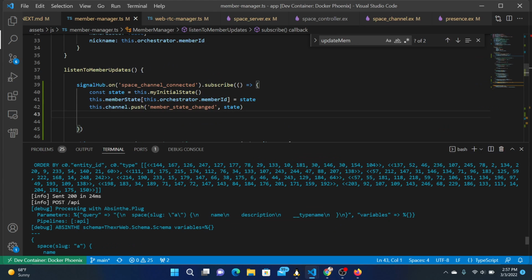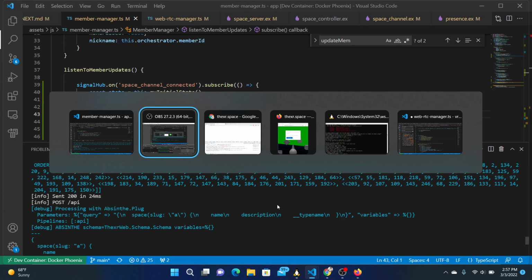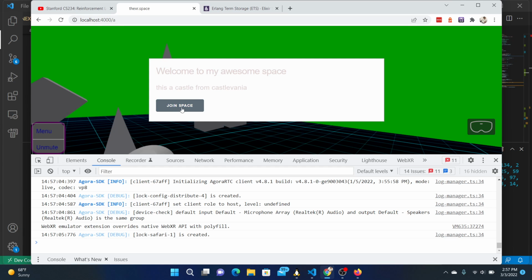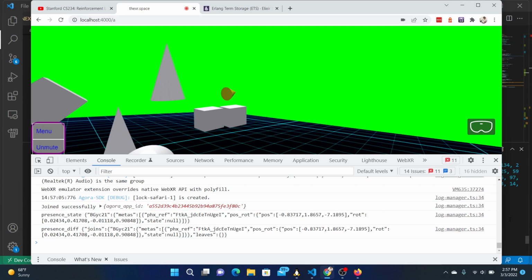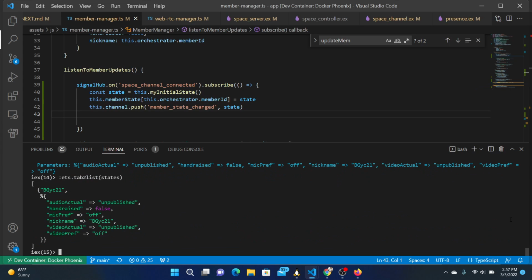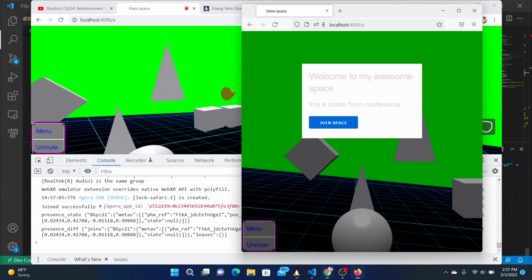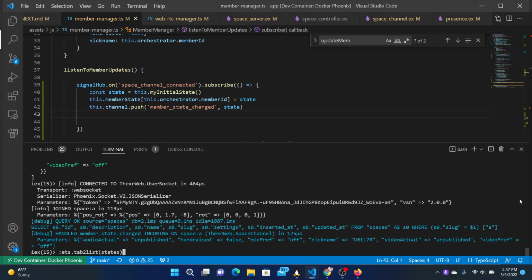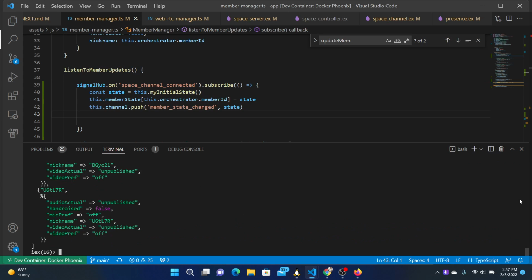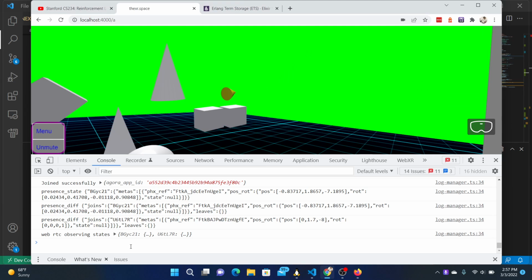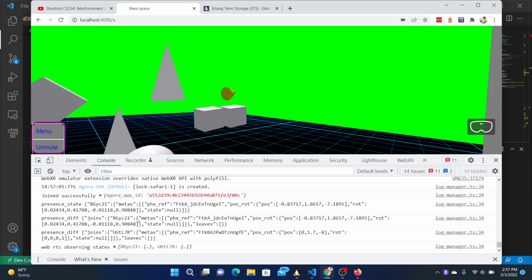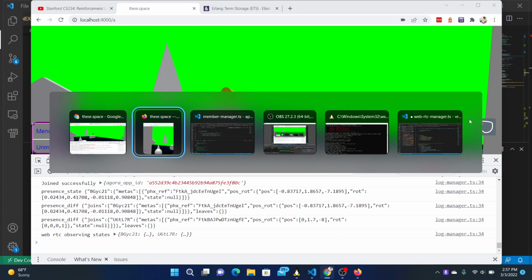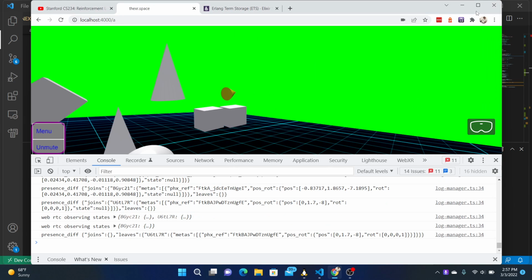So as soon as I join now, I should see something in there. This one, and then if I join on the other side, I'll have two of them. And I have two of them there. And then if one of them logs out, I'll get one of them. So it's working out.